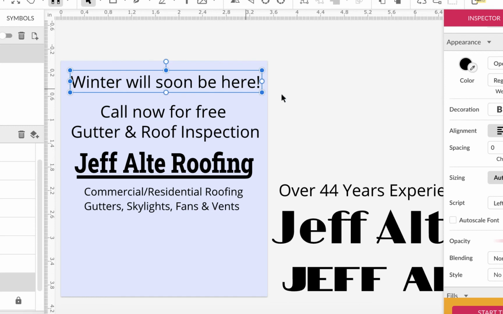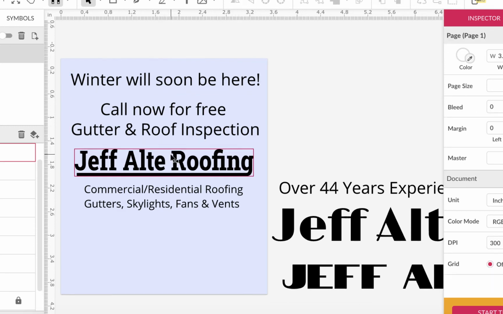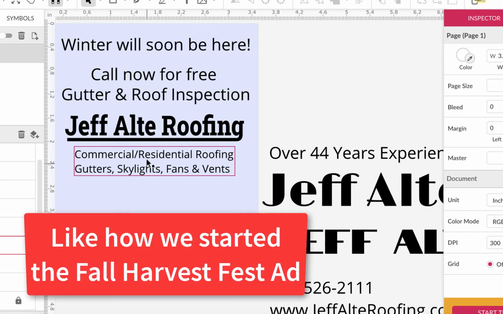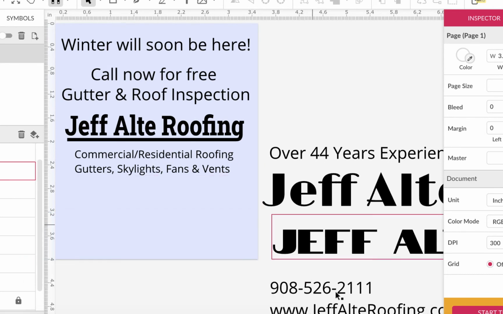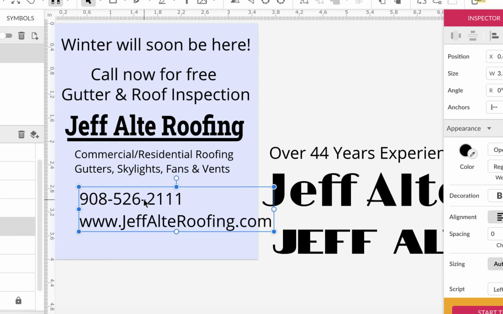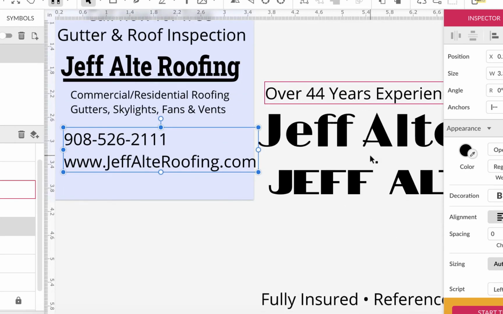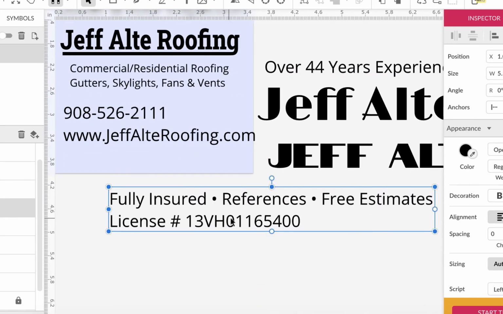So try to get everything kind of in order and consistent. If you keep everything the same font, at least for now, it's going to be consistent. So if you have one size here one way, you might want to keep it that way somewhere else. We have the phone number and website. Now that's probably going to be before this thing here with fully insured. This should be at the bottom and be very small. This should be the smallest thing on here, and you should make it really tiny.